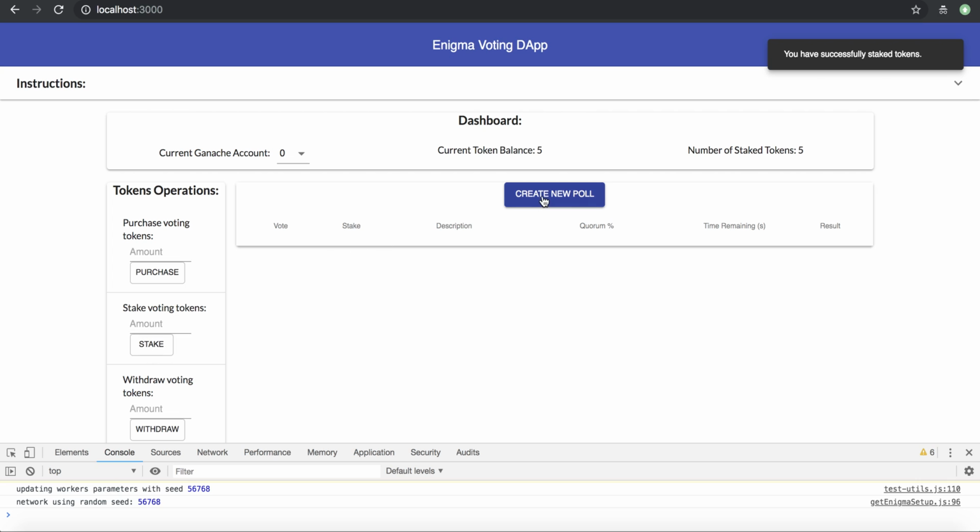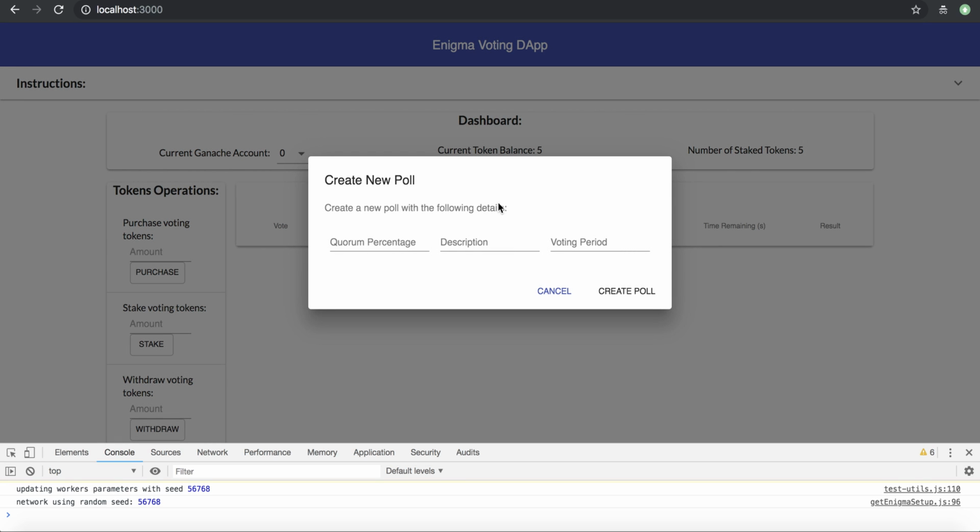We'll go ahead and create our very first poll, which requires a few bits of information. Quorum percentage mandates that in order for a poll to successfully pass, the number of yes votes divided by the total number of votes needs to exceed this quorum. We'll institute a simple majority of 50.